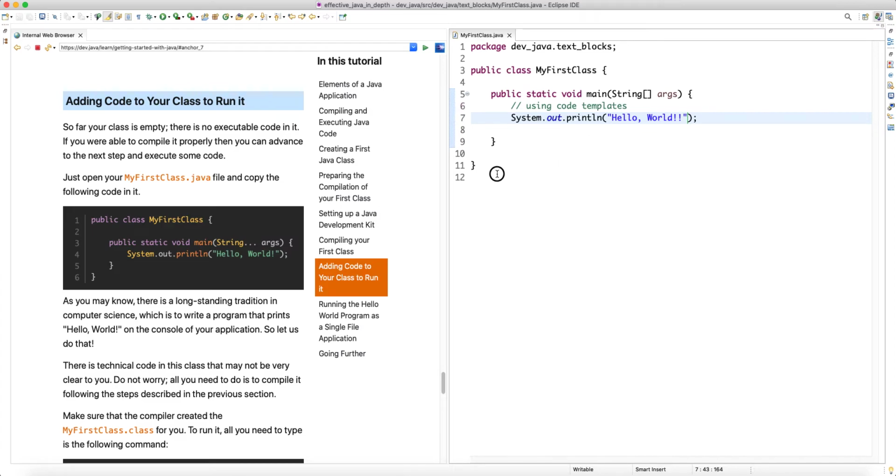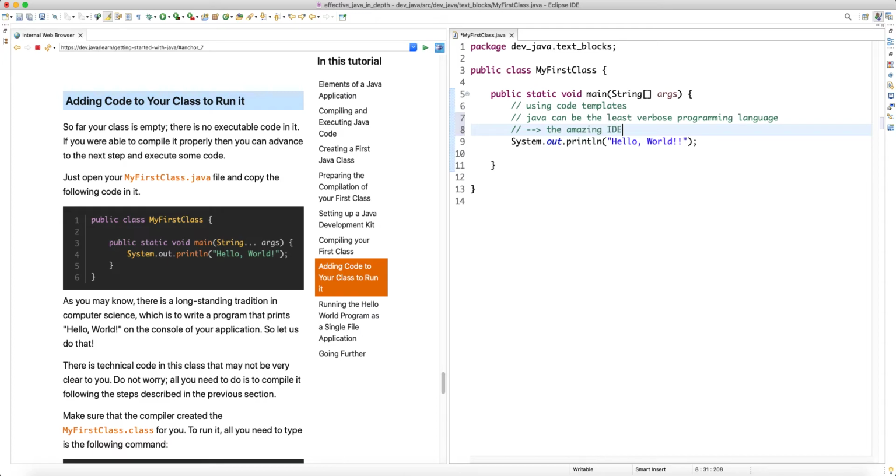So as you can see, people always complain that Java is verbose, but that's because they don't know how to use the power of the IDE, right? So Java can be the least verbose programming language, right? That's just because of the amazing IDEs for Java. And really nothing beats Eclipse IDE, right? So Eclipse IDE is the best.